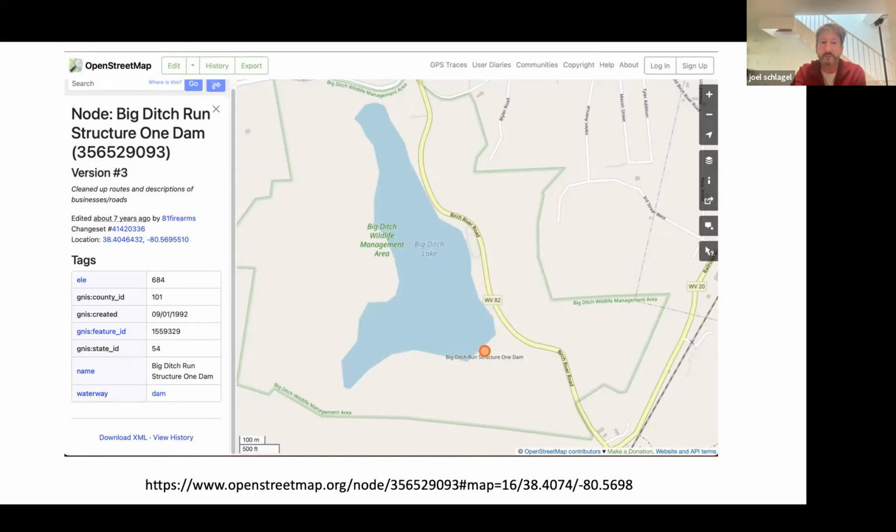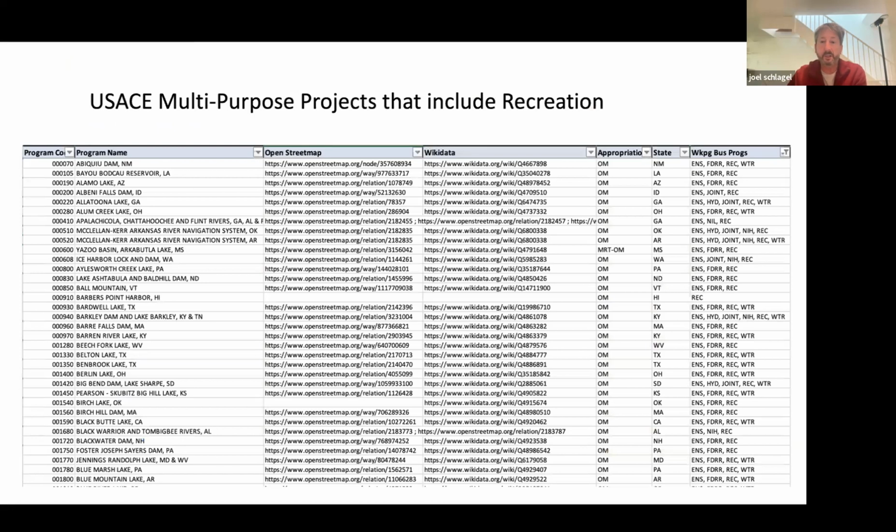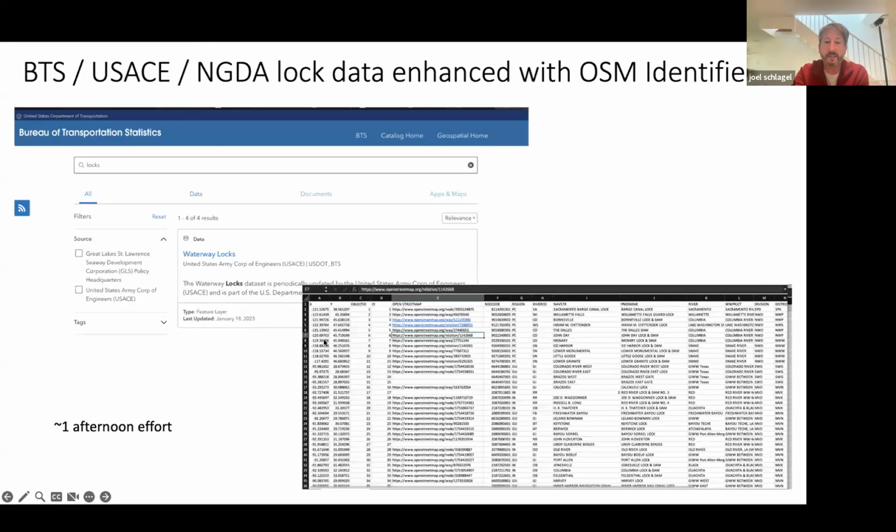And so what I've done is gone through, at least on Army Corps of Engineers data, all the recreation sites, all the projects in the budget with recreation data. I've linked all of those to OpenStreetMap. And then at the last minute, I added this slide to my briefing showing how we also did it for the Bureau of Transportation waterway lock theme. I actually did this, I wasn't going to show it.